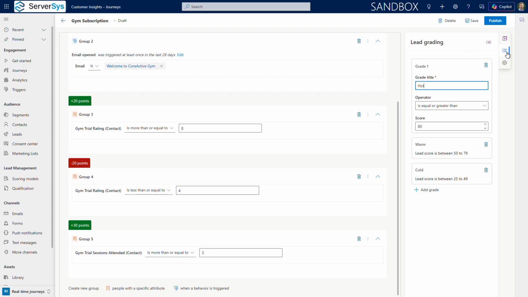That's why it's also helpful to assign descriptive grades to score ranges within these models. In this example, we're using three simple titles: hot, warm and cold, but you can use more or fewer grades and personalize these titles as required. Here we're grading leads with a score of 80 or more points as hot, while at the lower end, any lead scoring below 50 is graded as cold.